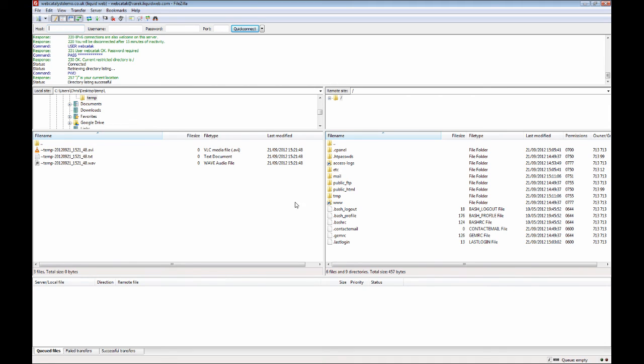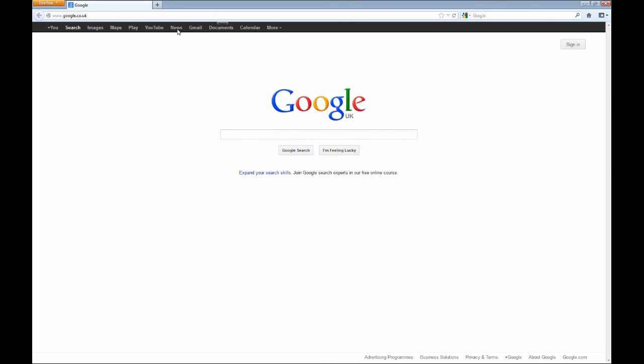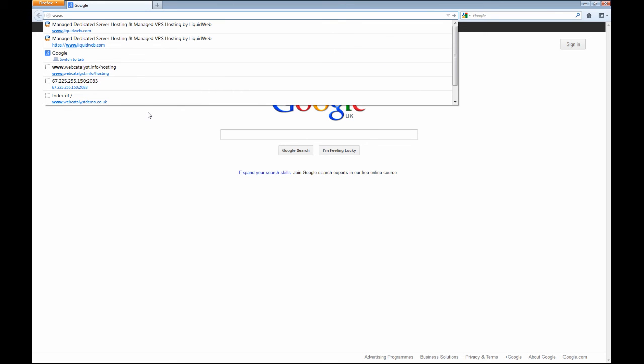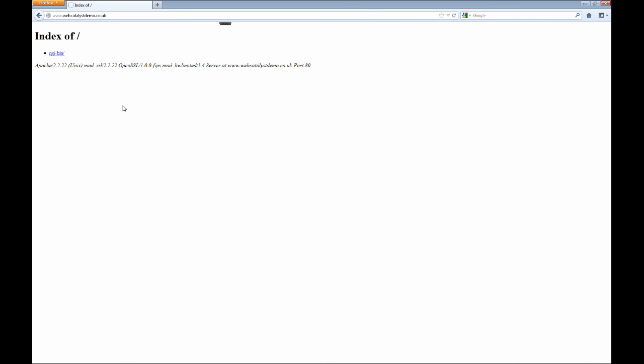So the folder you want to be working in is this one here, the public HTML folder. If you double click on that, it will let you go in there. Now this, whatever you put in here, will be accessible from your domain name. Okay, so what I mean by that is if we bring up our web browser, you can type in www. and then whatever domain name we registered. In my case it was webcatalystdemo.co.uk. What it's going to do is it's going to load up whatever's in that folder.